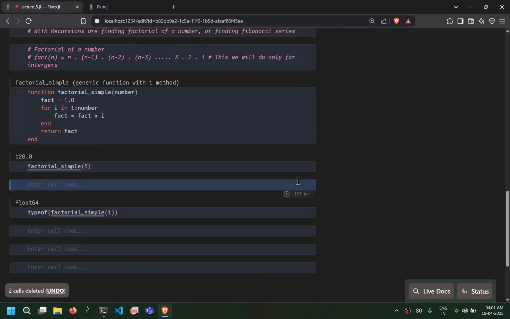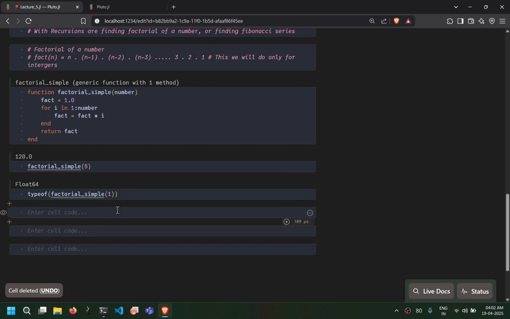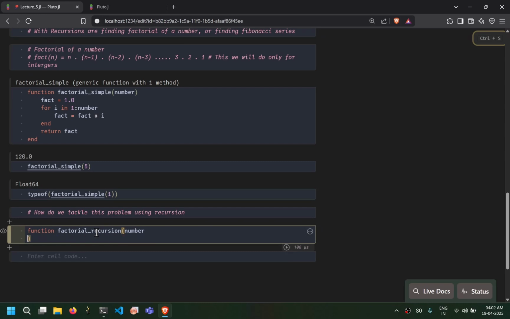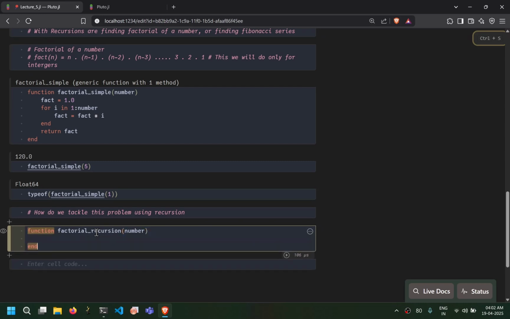So now the question is, how do we tackle this problem using recursion? So let us write another function. Let us call it factorial recursion. Again, this will take one argument, that will be the number of which it will try to find the factorial.